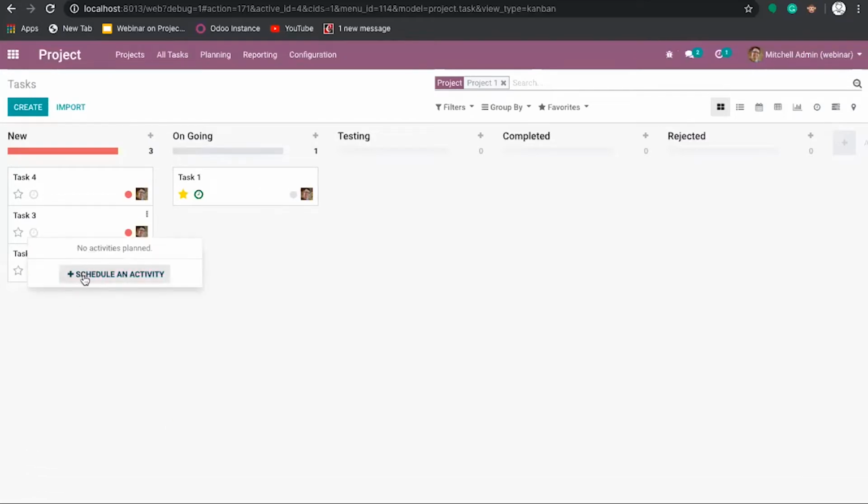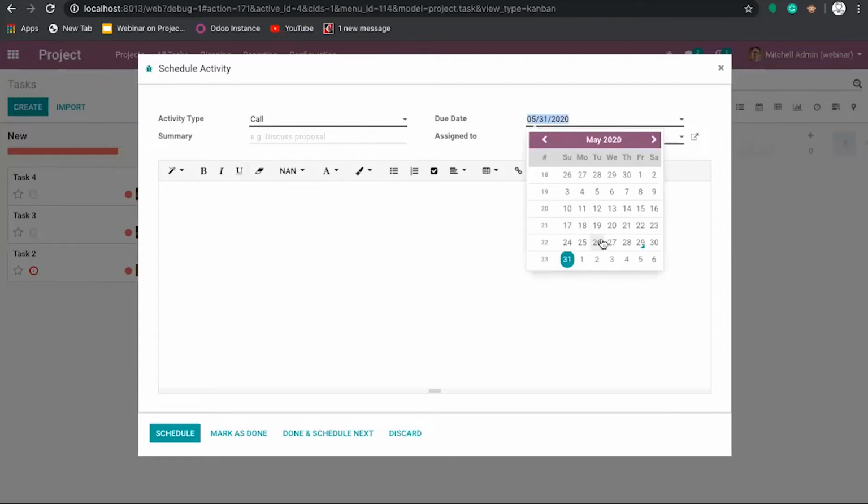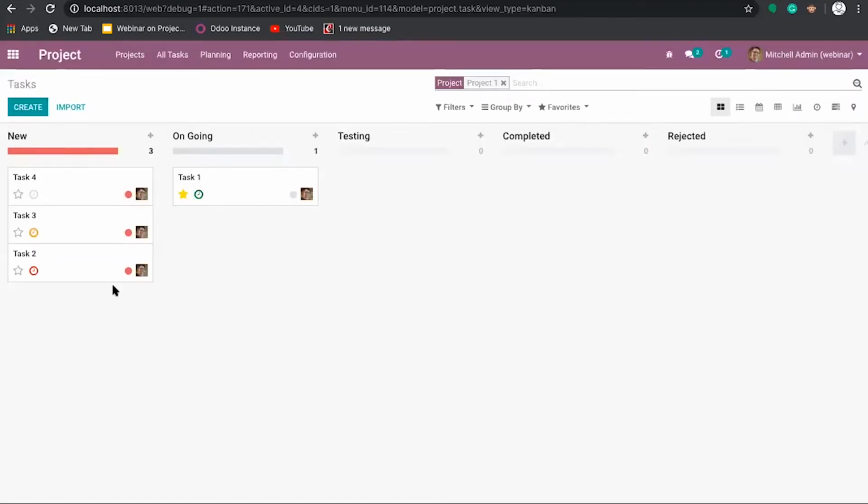For Task 3, I am scheduling another call in today's date. Now you can find it in yellow color. It is not exactly yellow, it's more like orange color.